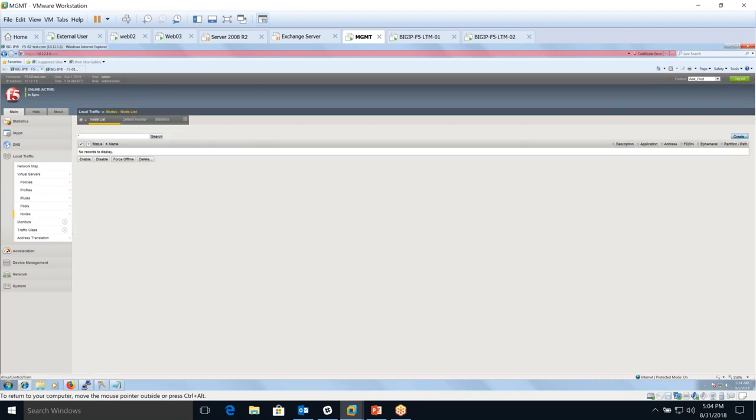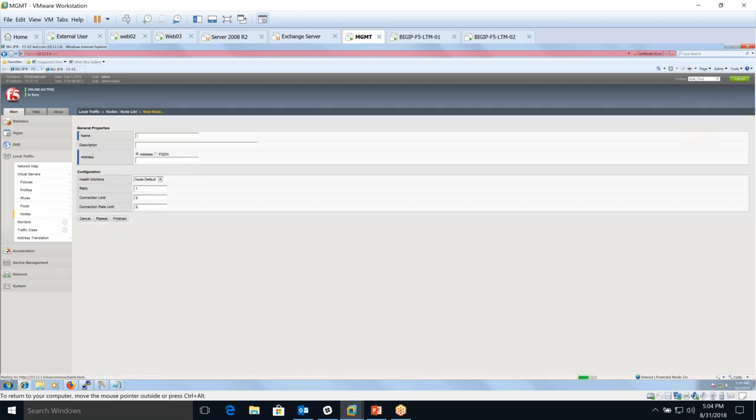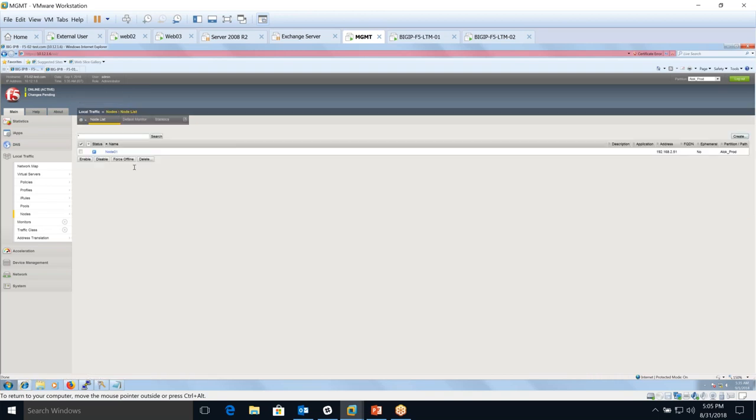So the first node I'll create from the GUI, and the second will be from CLI. So node 01 I'm going to configure, and I'm going to give the IP 192.168.2.51. I'm configuring this in the Alok prod partition. So once you click OK, this is configured. So I have configured the first node using this GUI.